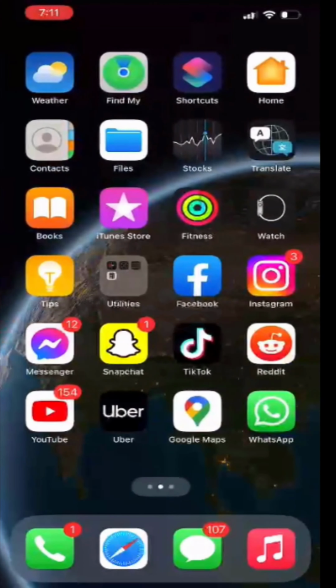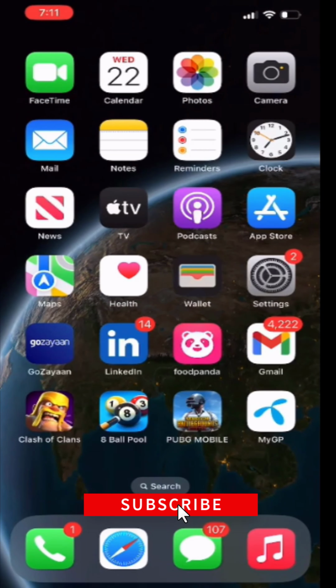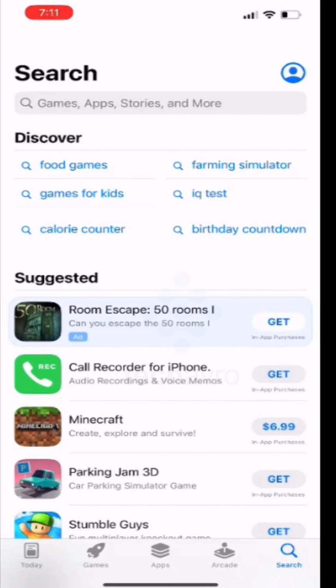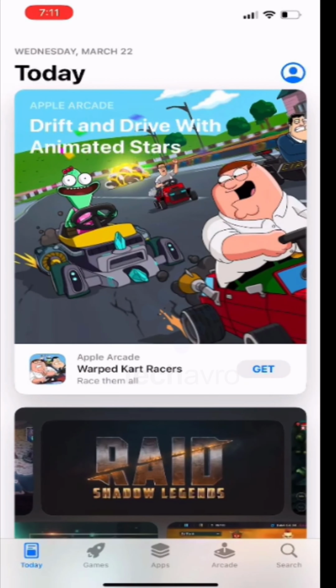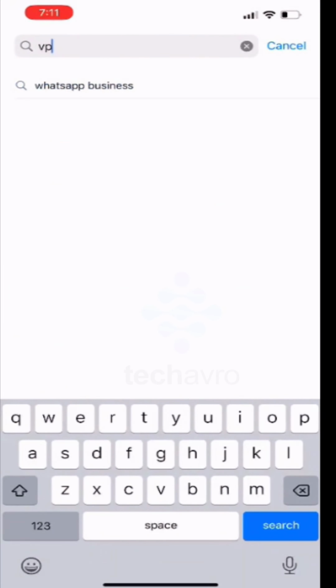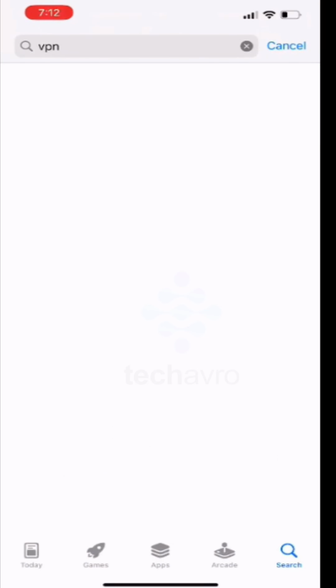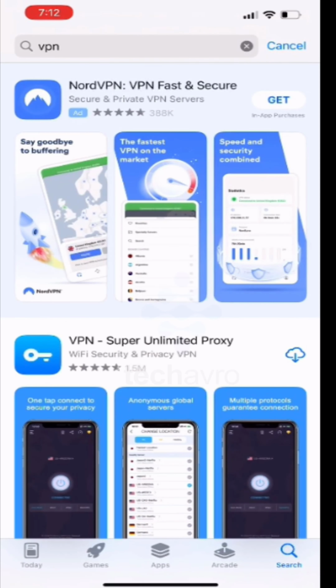So today I'm going to show you how you can use VPN on your iPhone. For that, you have to download it first from the App Store. So I'm going to my App Store, and over here on the search bar I'm going to search VPN, and then from here I'm going to download it.